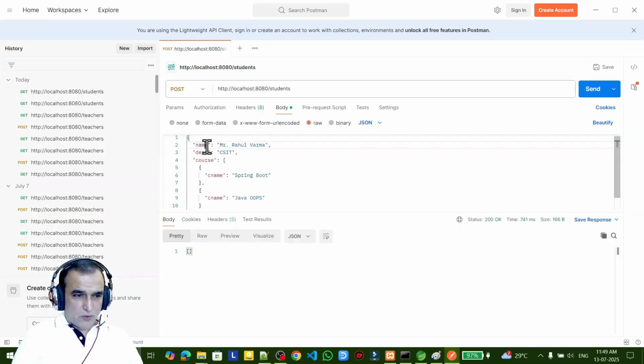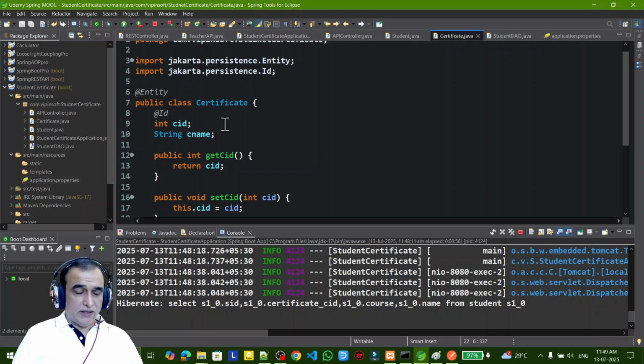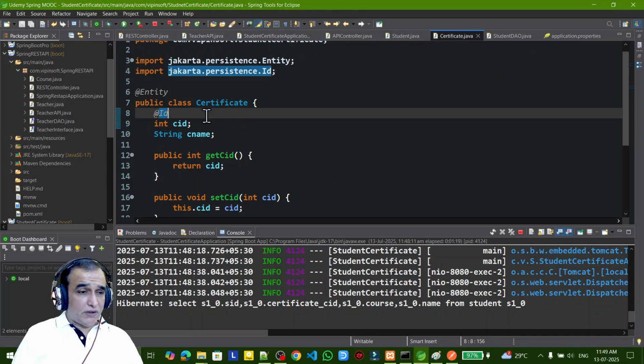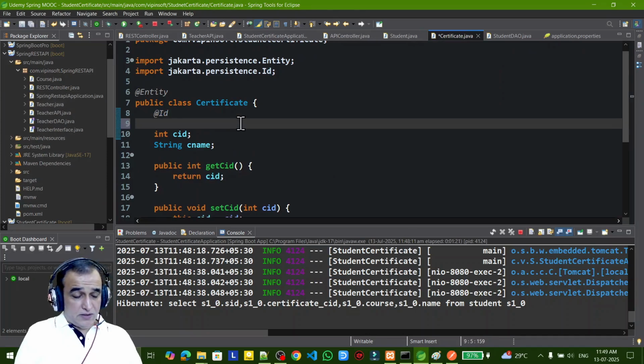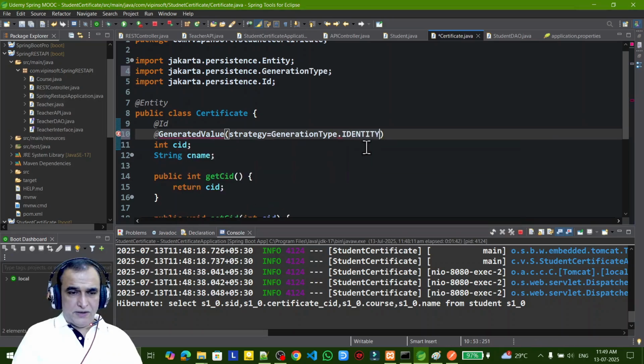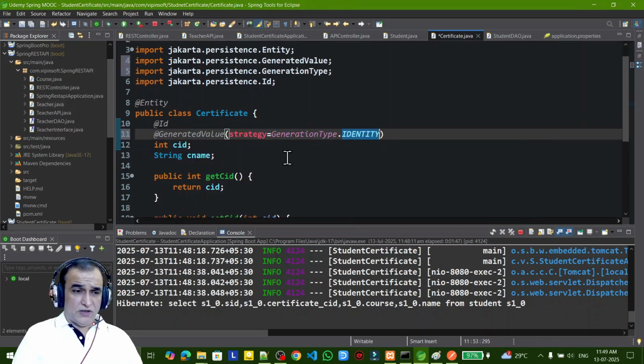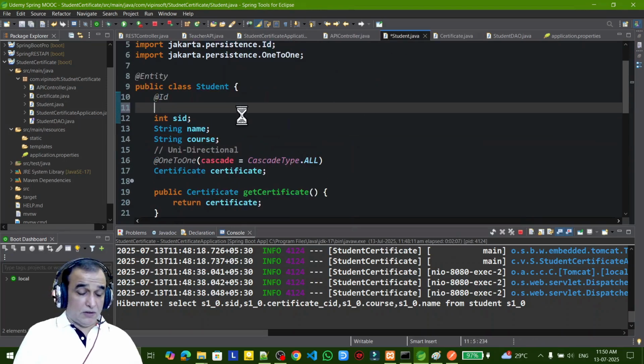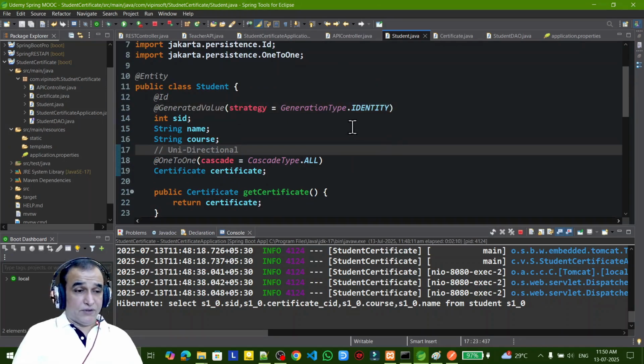SID we do not have to provide because it will come automatically, and for generating this SID automatically we have to put one more annotation. To generate automatically I take here the annotation GeneratedValue, strategy equal to GenerationType dot IDENTITY, so that it will generate this ID automatically. Same I do for the student also. Here I put it so it will automatically generate SID.